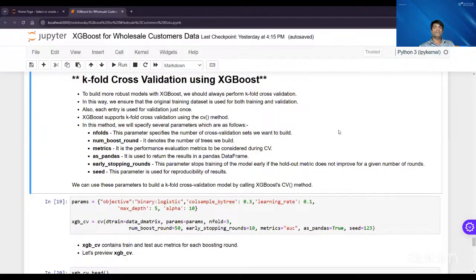This usually gives the outcome as a data frame. So next is early stopping rounds. Early stopping is used to identify that the model doesn't overfit or underfit, so for this we are going to use early stopping rounds. Next is seeding. This parameter is basically used for reproducibility.